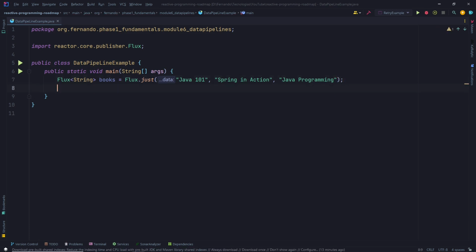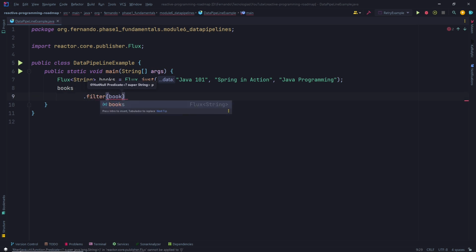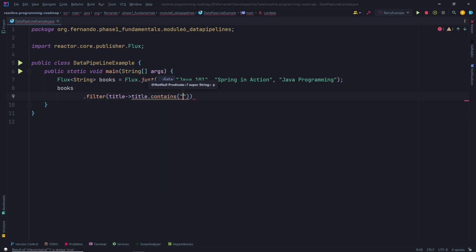Okay, what do we do? Let's use some operators. Let's use some filter, for example. We're going to filter the books that contain. Let's call this title first. It's better. So title contains Java. So we are going to filter the books that contain Java inside the title. Okay, so we know that this could be this book and this book. This book will be out.